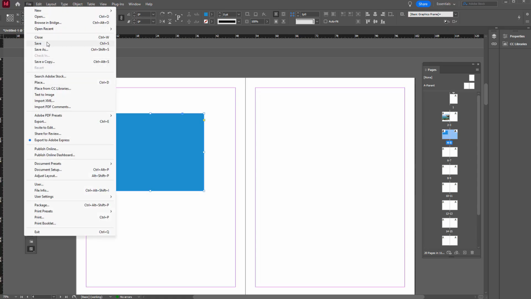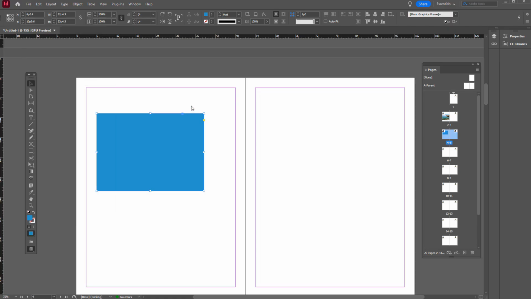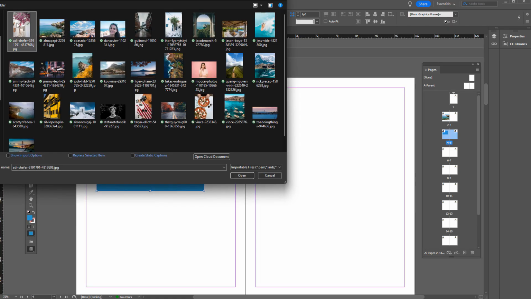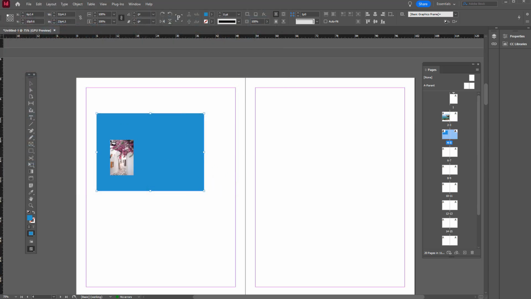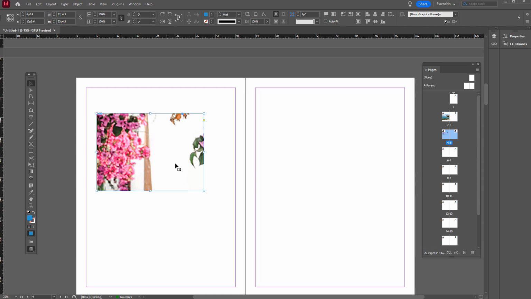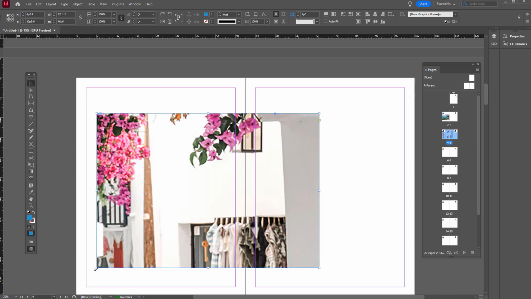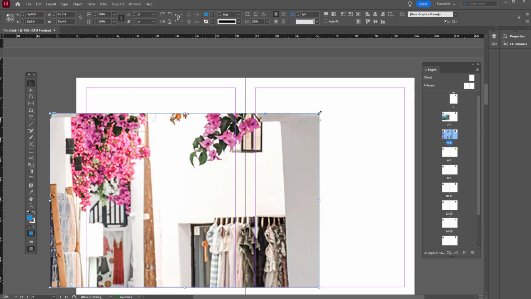If we go to File, Place, and then select one of these images and have replace selected items selected, or don't even have that selected and click open but hover over this shape when we place it in, it will embed it in that image frame. It converts that shape to an image frame basically.